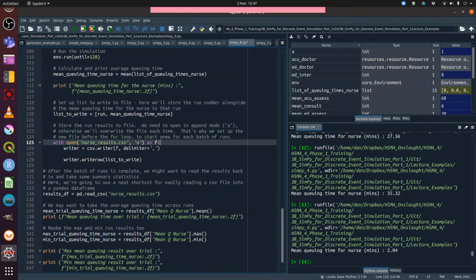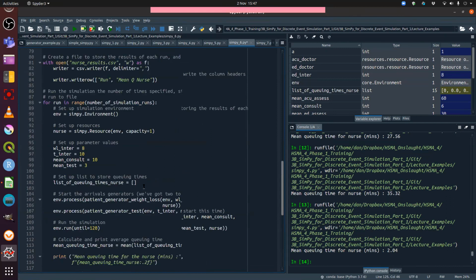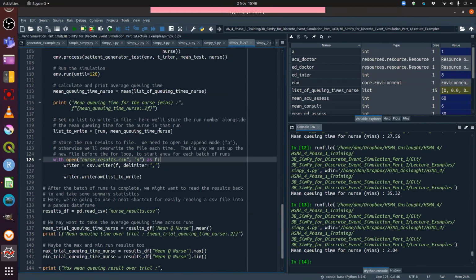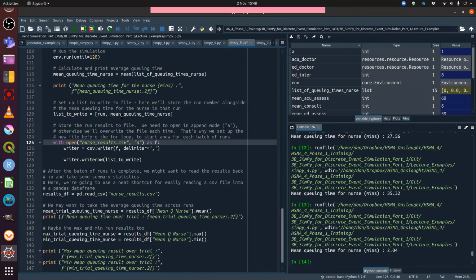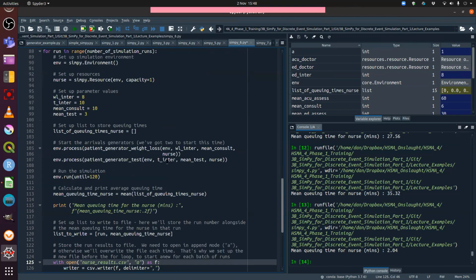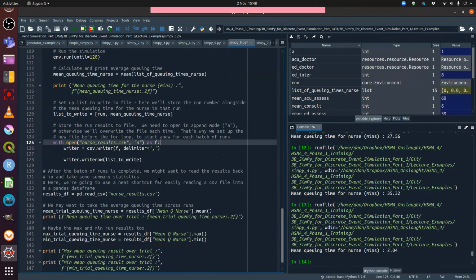And all I'm going to do is create a new writer as I did before, and then just write that list. So the first time, before it goes through that loop, it'll write the column headers, and then it'll run one run of the simulation. It'll calculate the average queuing time, and then it'll store that against the run number and write that to a list. So it'll do that, in this case, 100 times. It'll go through, and each time it'll add a new entry to the CSV file.